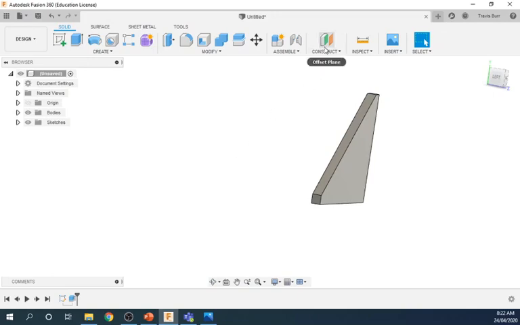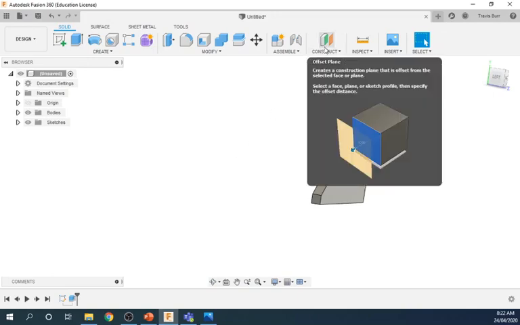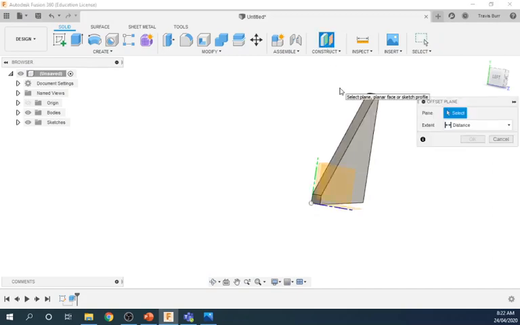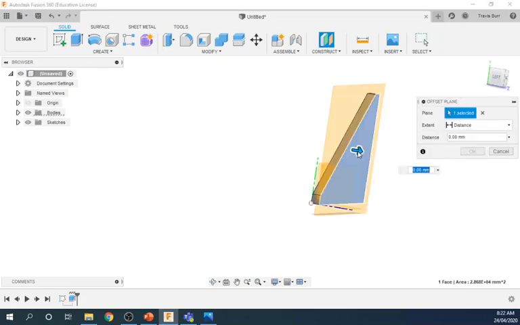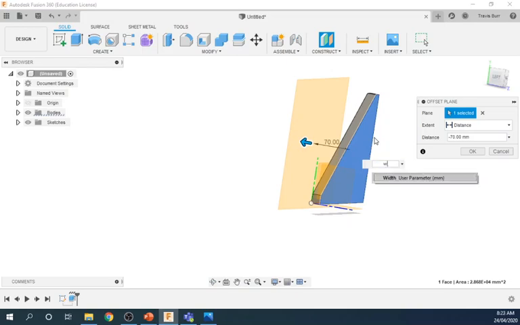So I'm going to use a construction plane, and I know we've used construction planes a few times in other videos, but again, construction plane. So I'm going to offset the plane from this side, so this is the outside, and I want to do this half of my width because I'm going to use it to mirror the sides over. So again, I can say width.